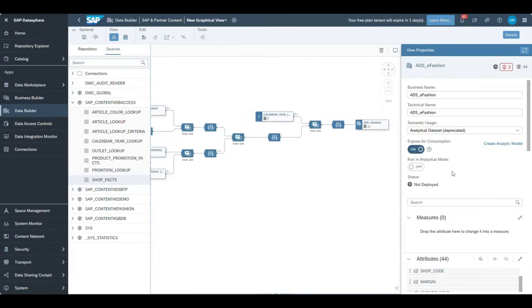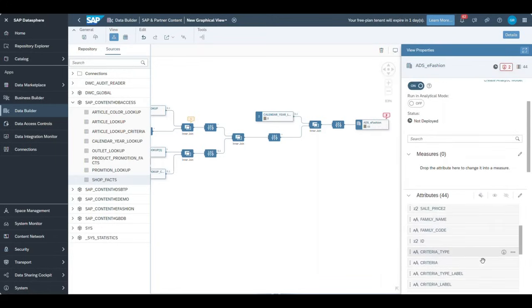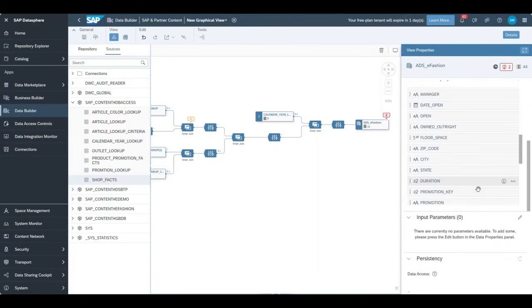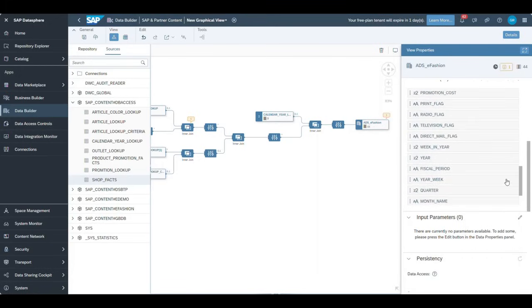Then I got two more errors. What does it say? The table or view evaluation with the type analytic data set: an analytic data set needs at least one visible measure. Yeah, I can add that. So what it is telling is we need to make at least one measure. We have a few measures. We can just go to sales price and change it to a measure. Now that error should go away.